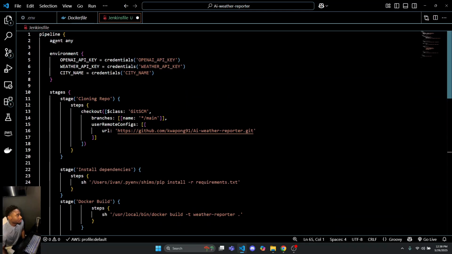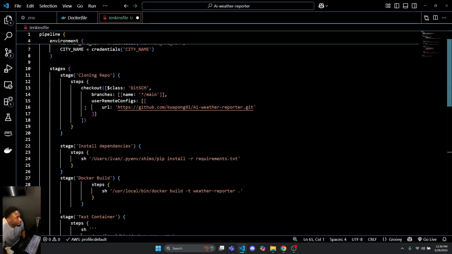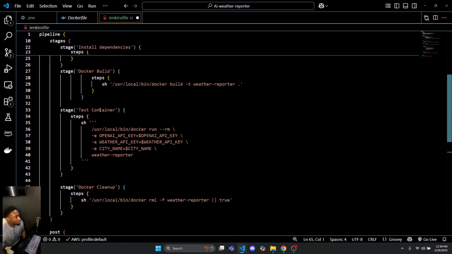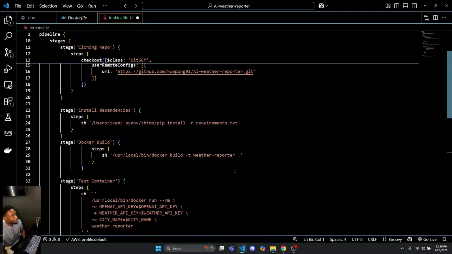Over here, where I'm saying agent any, it's just going to use any available agent. Over here in the environment section, you're going to be setting your environment variables. For us, we're doing this because of our API keys and our secrets. The things that we put into Jenkins credentials, we can pull over here in this section to later use in our stages. So we have, I think, 4 stages. 1, 2, 3. Okay, yeah, we have 4 stages.